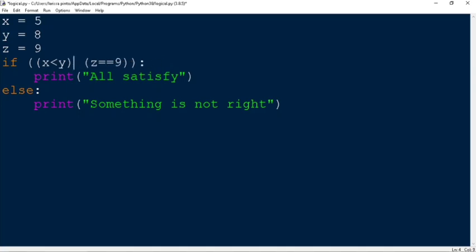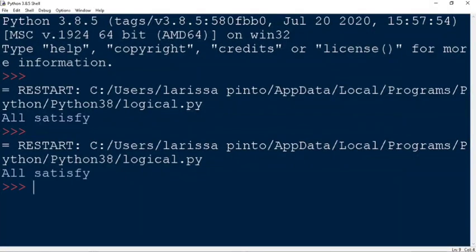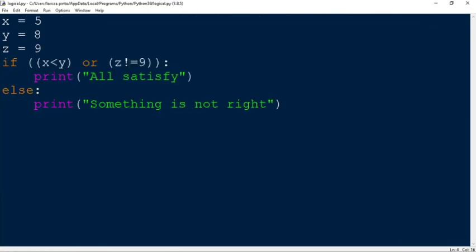Now if I do OR in place of this, and I change the second expression to z not equal to 9. In this case the first expression x is less than y will evaluate to true and the second expression will evaluate to false. So true or false will give the output as true. Now let's just confirm that our conclusion is correct. We run this code and we get all satisfy. So it has printed the first if part.